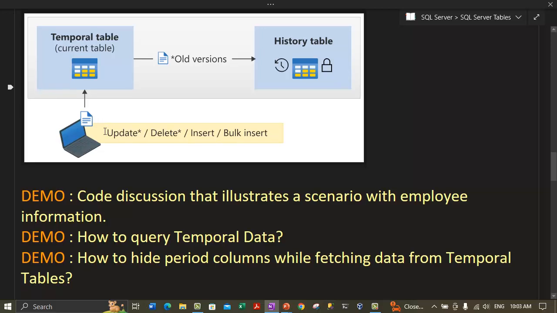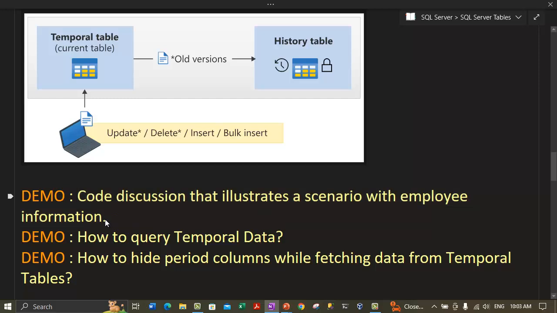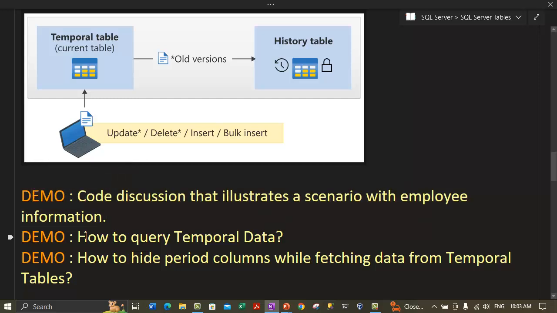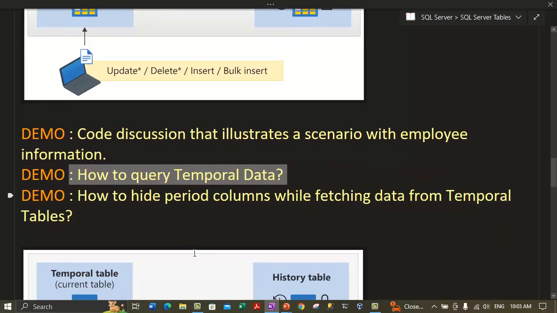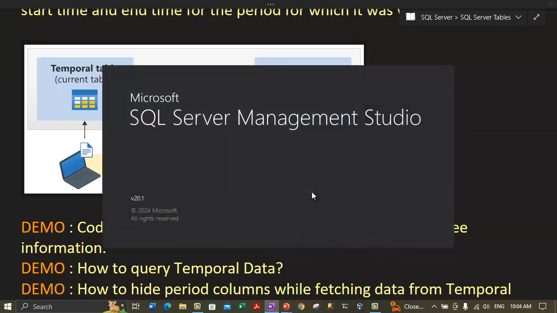Now let me take you through a demo. Let's do a code discussion that illustrates the scenario with employee information. Then we will talk about how to query the temporal data. So let's do some code discussion. Let me invoke SQL Server. We will create a table, and this table will be the employee table. We are creating this table as a temporal table. So pay attention here, guys.